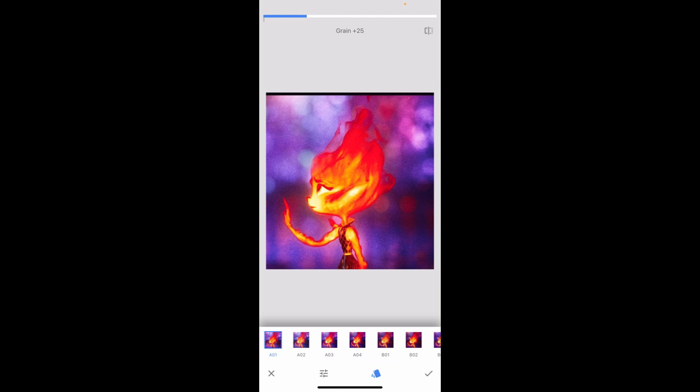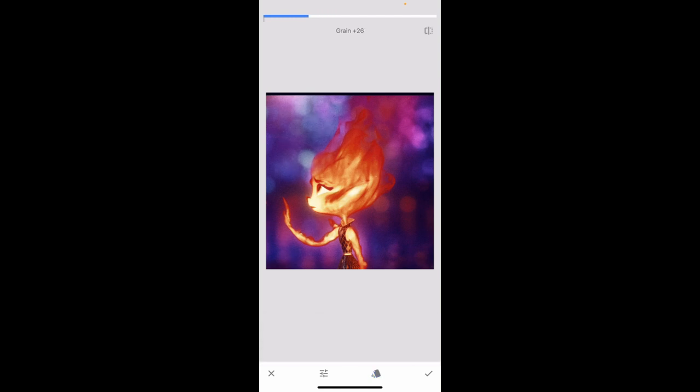You will be provided with multiple options over here. Choose it according to your preference. Drag it to the right side to see the multiple variety of options. Once you choose it, now slide the dragger to the right or left side of the screen to make your grain smoother. And that's it guys, that's how we're gonna add grain on Snapseed.